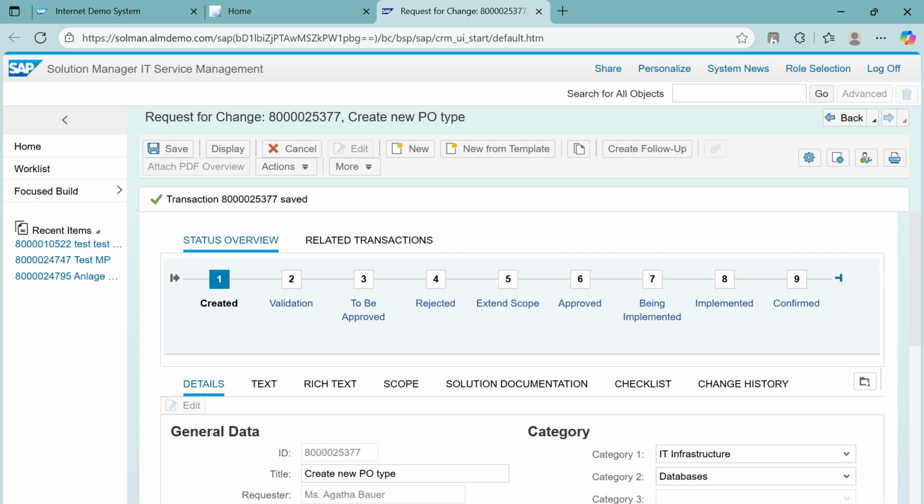So what I will do is scroll up, and you see there is one button called actions. Click this actions, and here it says set change request to validation. I will change the status. Okay, now it says the action set change request to validation will be performed when saving. Now save this. Okay, now the request is in validation status.